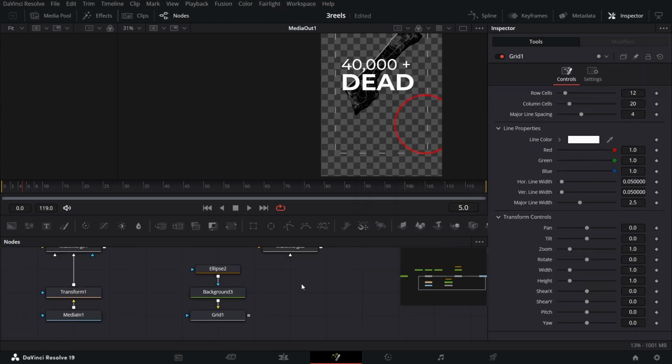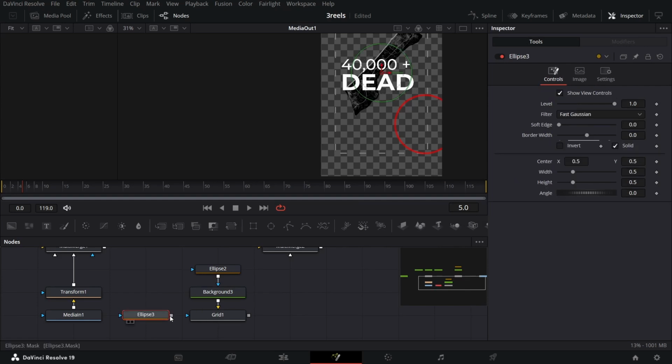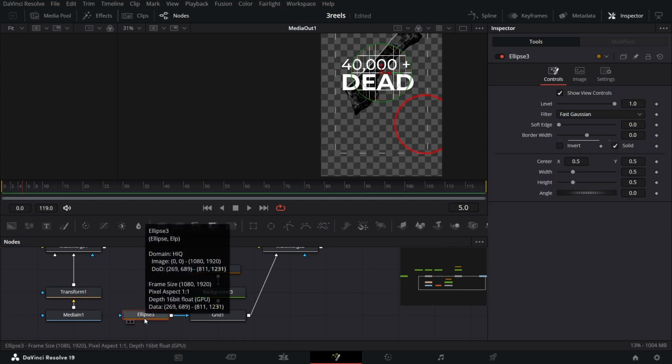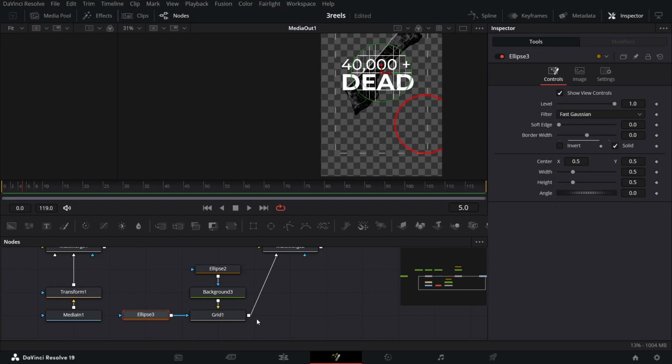All right. And now I'm going to add in another ellipse, but this time I'm going to connect this with the grid one, with this grid over here. And now I'm going to connect this grid with the multi-merge. So this is how it looks at the moment, but we're going to change some settings. Over here in this ellipse 2, I'm simply going to unselect the solid. Then over here in the ellipse 3, I'm going to keep everything as it is.